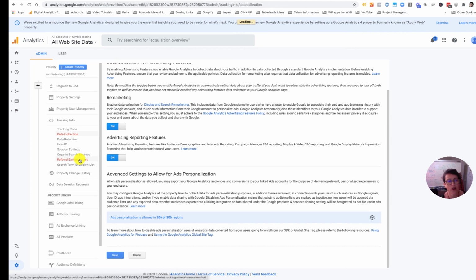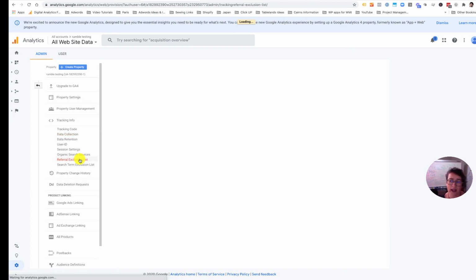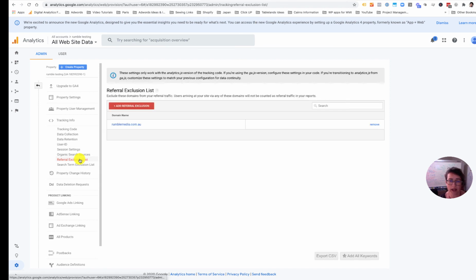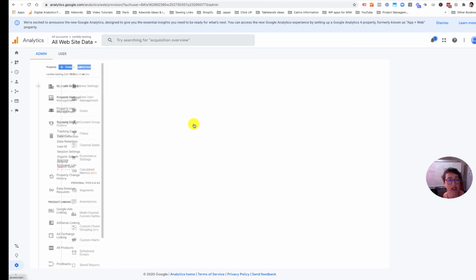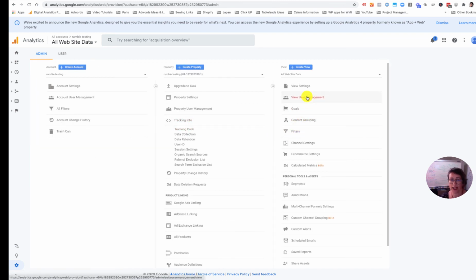Another thing to put in here is, if you've got a WooCommerce store and you've got PayPal or Stripe, you want to have them in your referral exclusion list. If you are using a booking calendar like Acuity or any of those, you also want to put them in here as well. You will capture them as not a referral when you put them in your cross-domain tracking, which is again beyond the scope of this. This is just getting you to set up your analytics so that you can see what's happening on your website, both from Google Analytics and GA4.